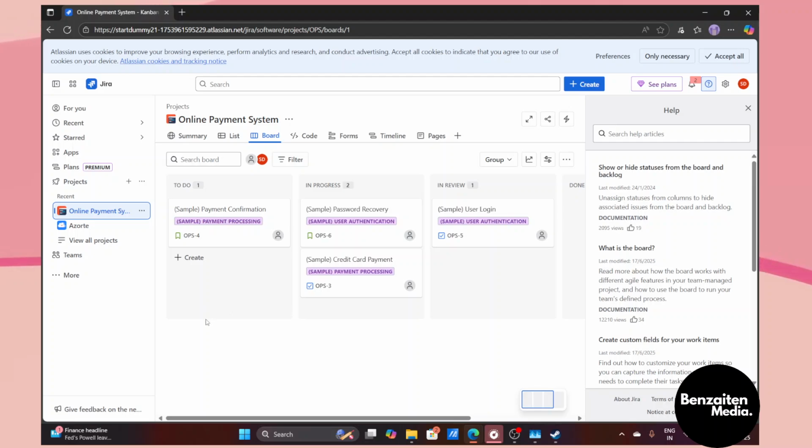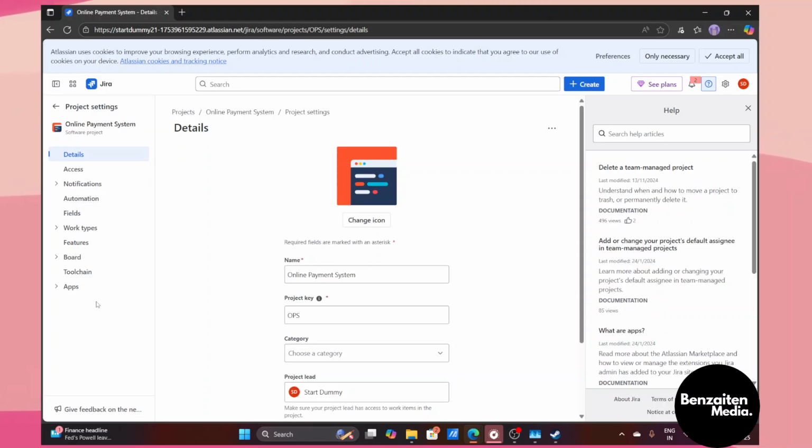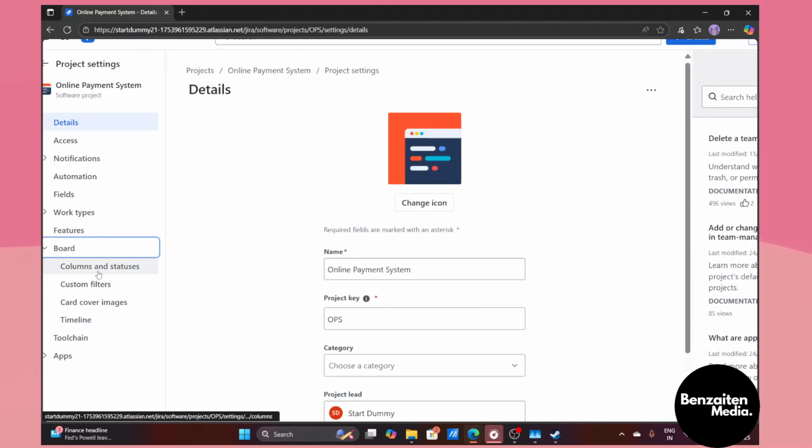Now, once you are on the board, look for the three dots next to the board menu and then click on the project settings. Now on the left hand side menu, you will see the board option. Just drop down the arrow and here you will find several options.